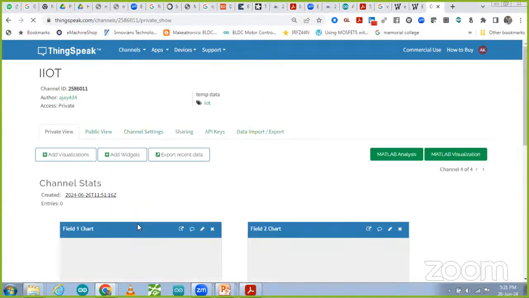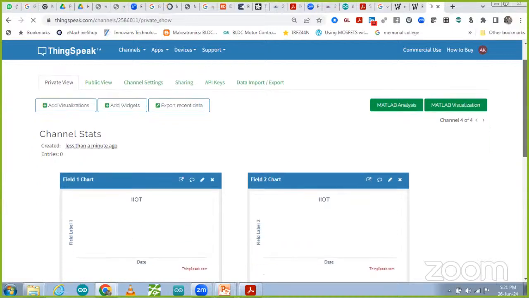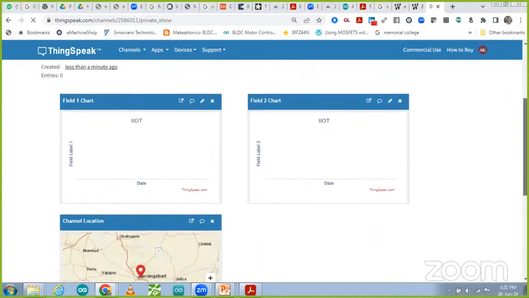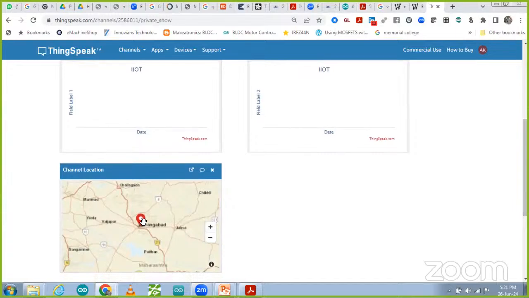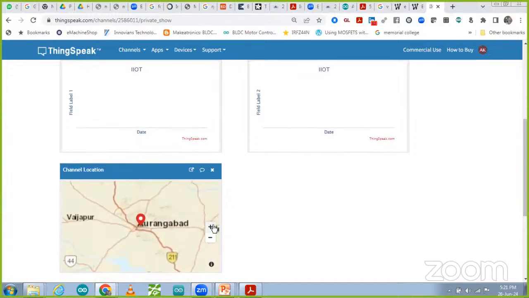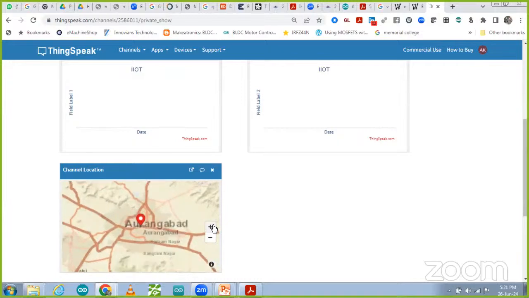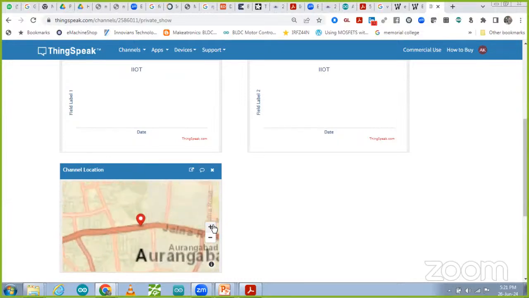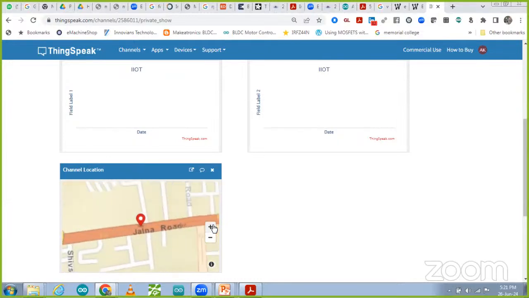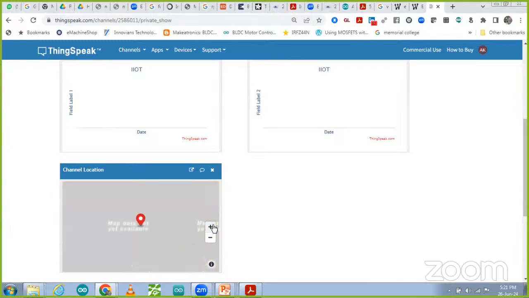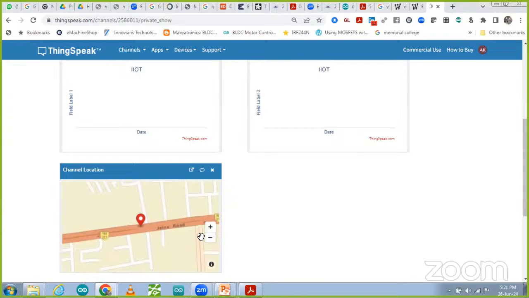So whenever we save this channel, you are going to find two channels over there like this. यहाँ पे आपके two channel visible होंगे, and you can find your location over there, that is Aurangabad. When you zoom in and zoom out, you can find a more detailed, precise location of where your data is located. So up to this, data is available over there.